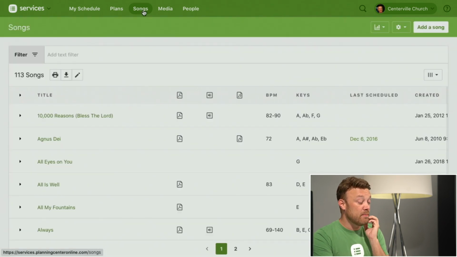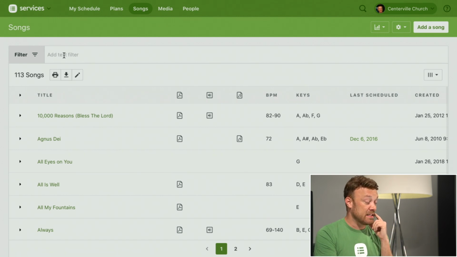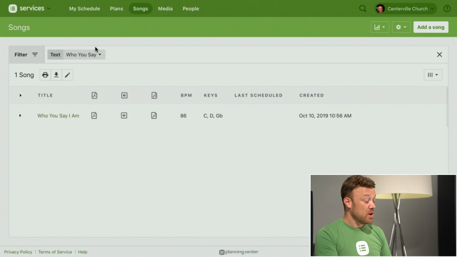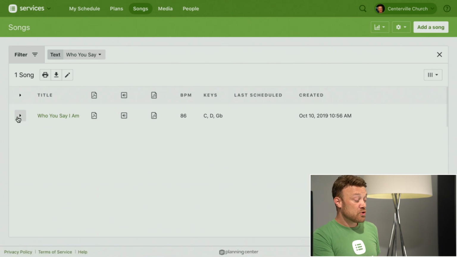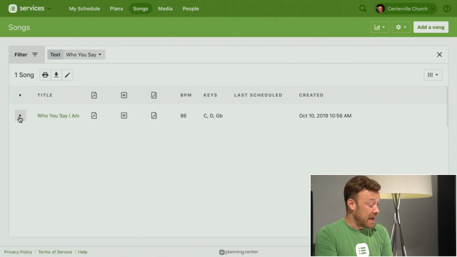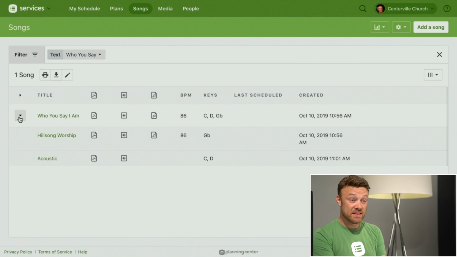So back on the main songs tab, if you want to just find a song, it's real easy. You click right here where it says add a text filter, and I'm going to search for Who You Say, which we just added. It added that text filter and narrowed my list down to this. Now, there's a little triangle next to each song in the list. I can click this to expand and see the different arrangements that exist within that song.